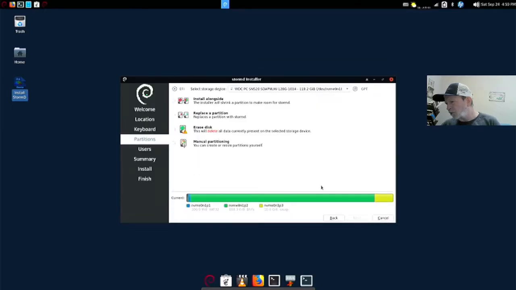This is your choices on your partitioning for your hard drive. Now, if you have another system on your hard drive you want to keep, you can install alongside, which partitions and makes room for this OS. Or you can replace a partition with this one. Probably going to put there Debian. Or erase the disk and just have it start all over. That's going to erase everything on there, so make sure everything critical on there you don't want to lose. And then you have the option to manually partition. I'm going to just choose erase disk.